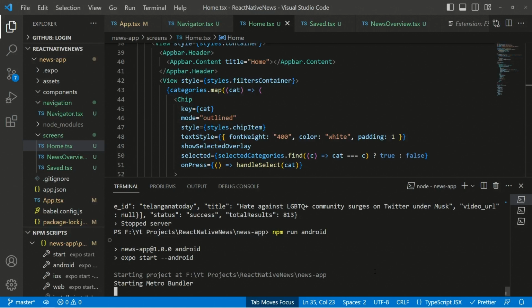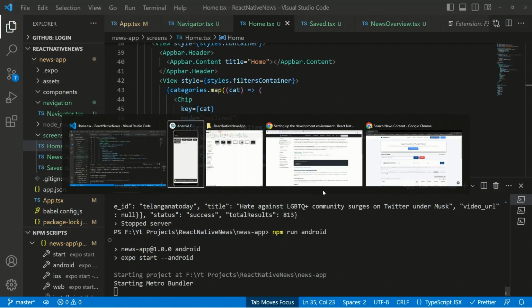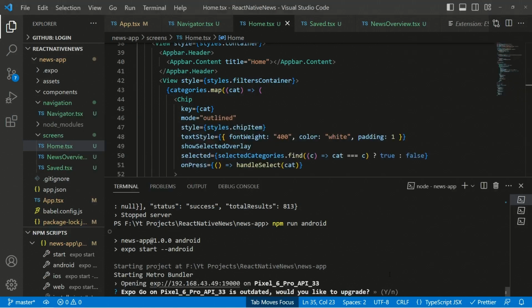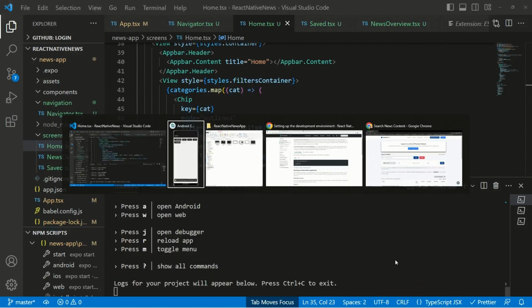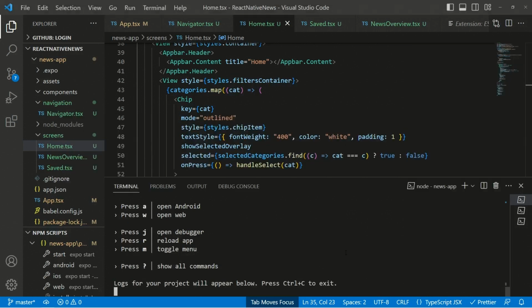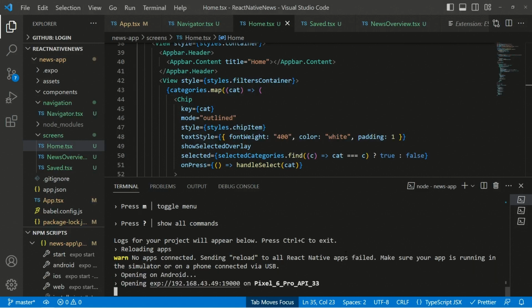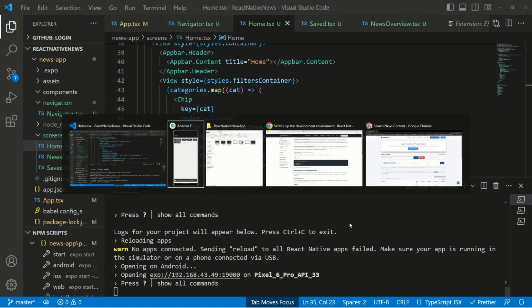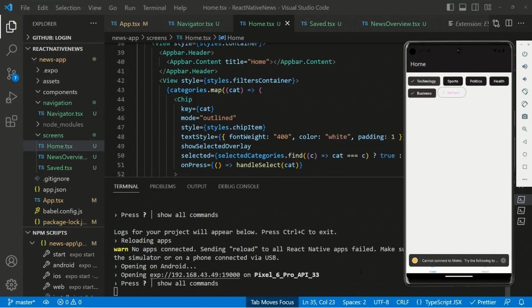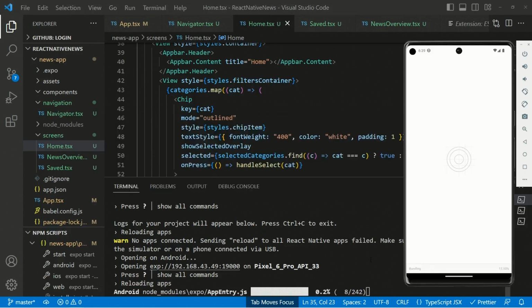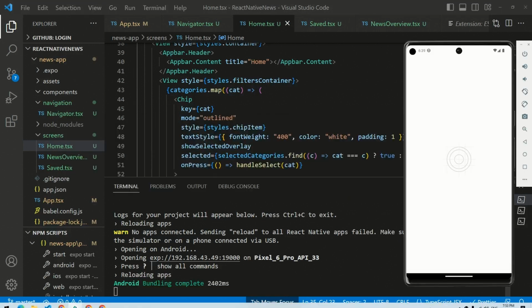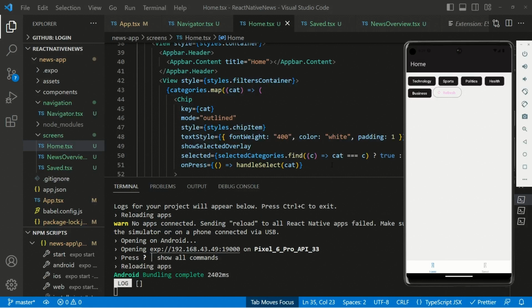Here we have npm run android and we have the starting Metro bundler, and we need to wait until it recreates the entire application inside this Android. We can click on R to reload this, or we can click on A to open this again. I think it didn't open with that. We can just press R to reload once again. So now you can see this app is working fine.